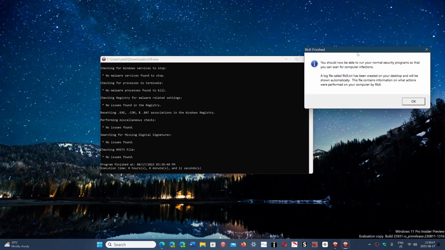But if you find anything in there, if it tells you something's there, what it's going to do is kill the process. And then you can use your favorite antivirus, do a big scan, and see what happens from there. Do not restart your PC. You do the scan immediately after this has run. It's extremely important.